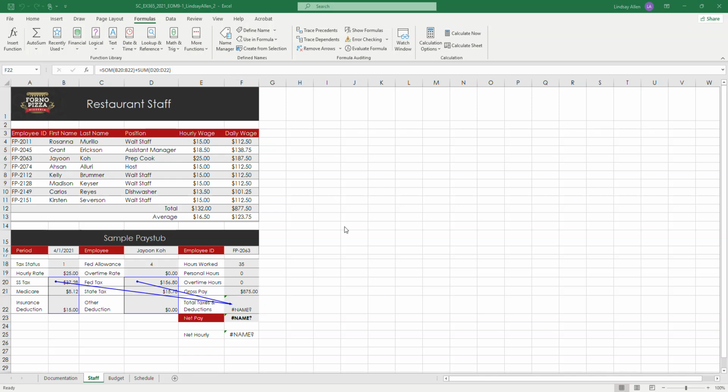But going and looking at it, I realized I just did something. We did the wrong thing. We do not want to do trace precedence, and I'm going to turn that off. We want to do trace dependence. So let me delete these.